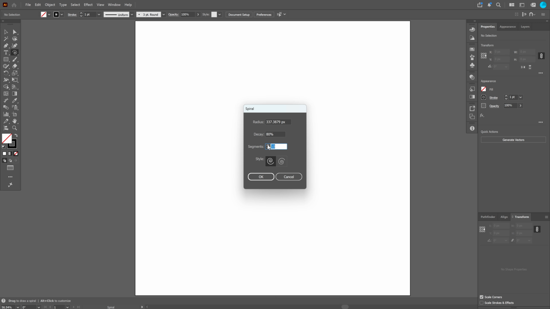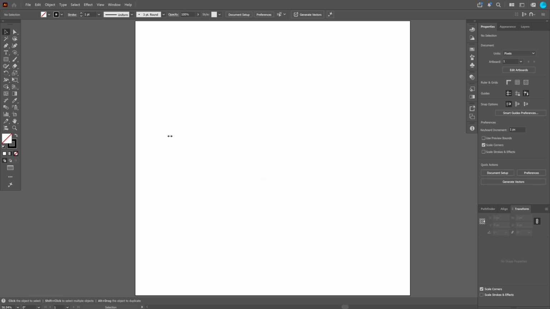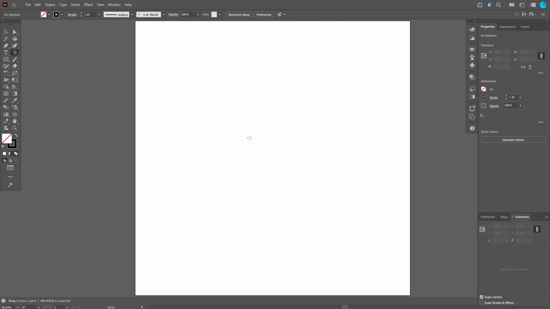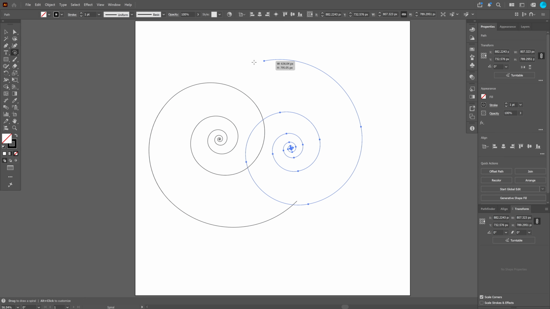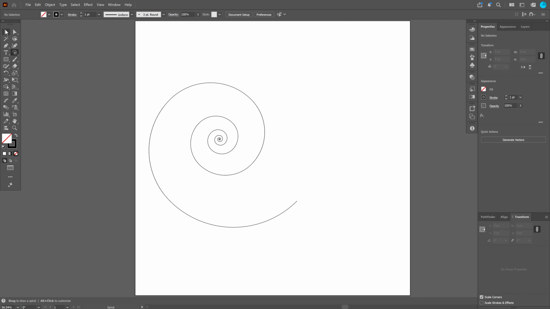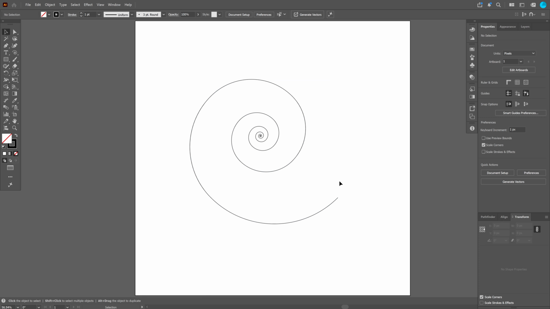I want to have this open-ended, but I want to increase the number of segments, and I'm going to press OK. And this gives me the standard size that it has to give. What I'm going to do is select the spiral tool again and hold Alt and Shift and draw it all yourself. If you don't hold Alt and Shift, it would still do the same since it's a spiral. Now I'm going to bring it here in the center.